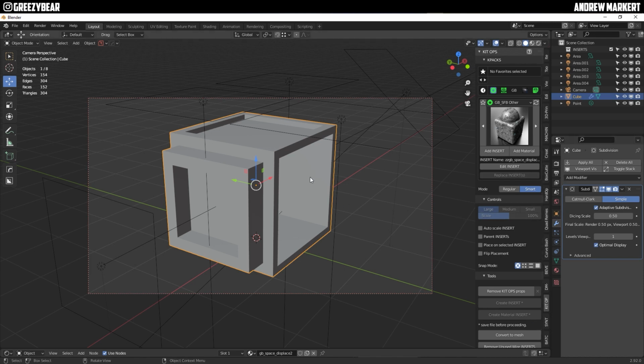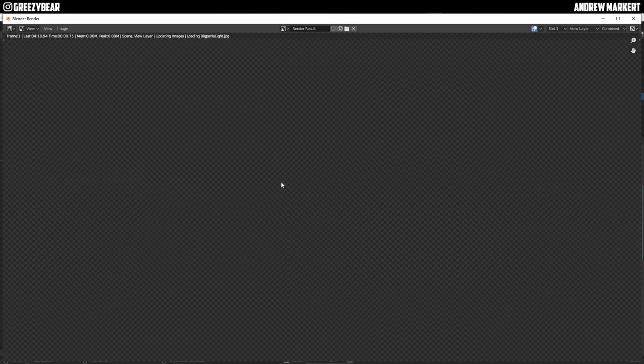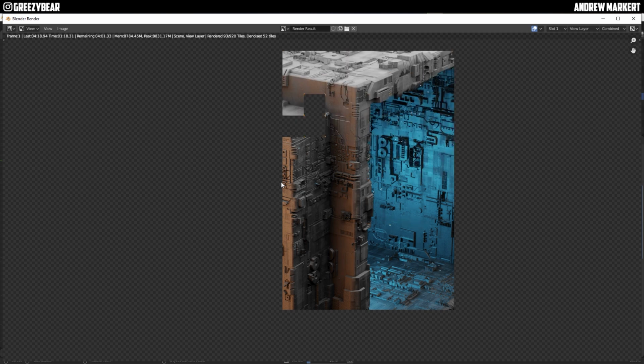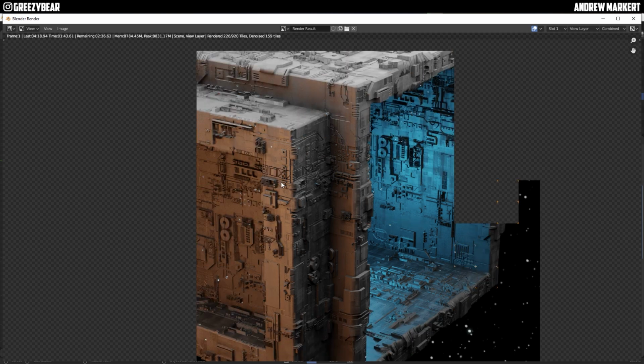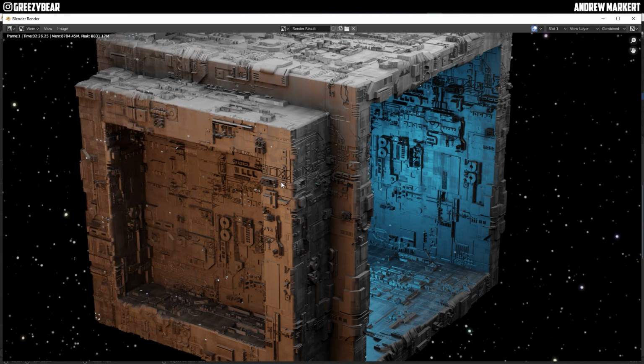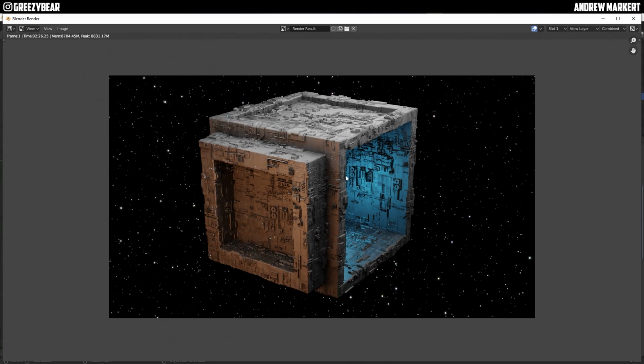Now all I have to do at this point is just render. So let's go ahead and render that. And as you can see, now you will see the displacement, you see the depth, and it looks really cool. Okay, so that took a little bit over 2 minutes to render, but there you have it.